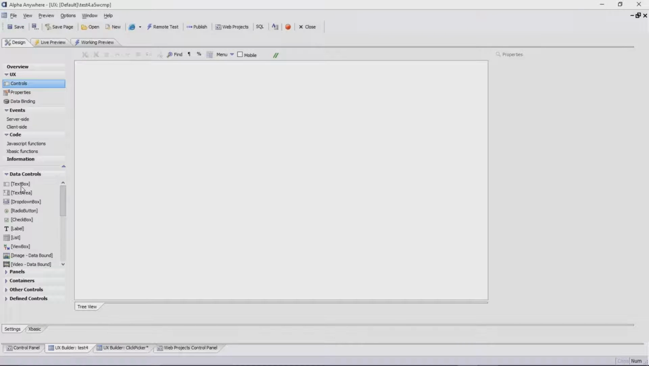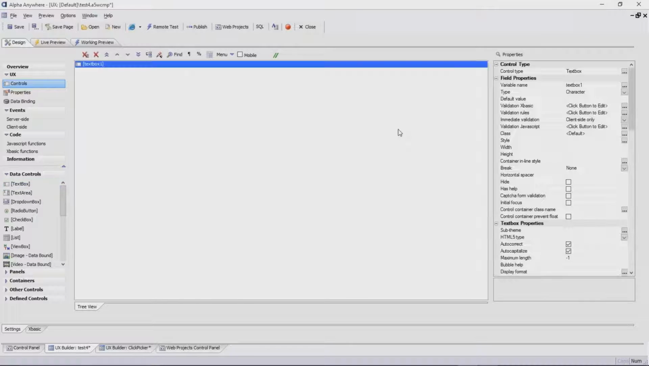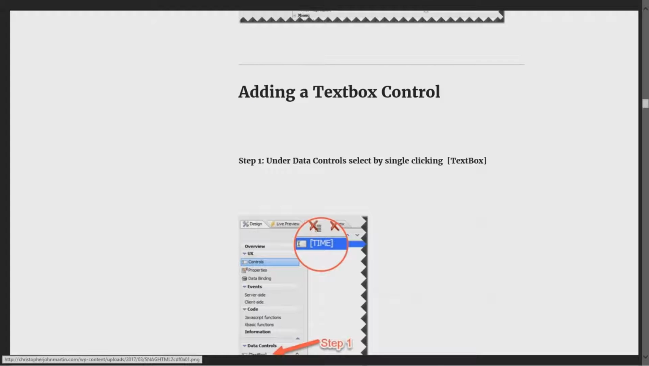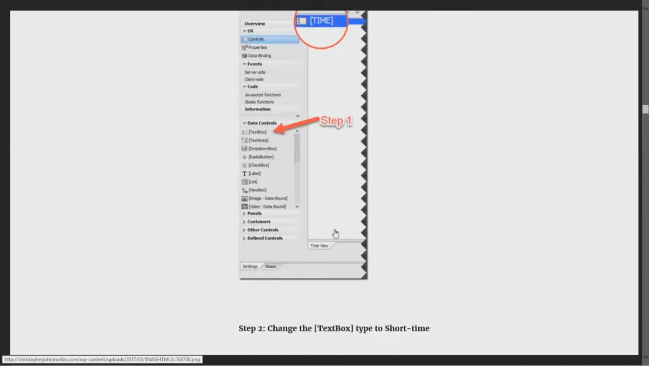Next thing I'm going to want to do is add a text box, and all the instructions for doing this are also back at the blog. So I'm going to add a text box, and I'm going to set a few different settings here. Let me go back to the blog. So here's adding the text box. I just added the text box.